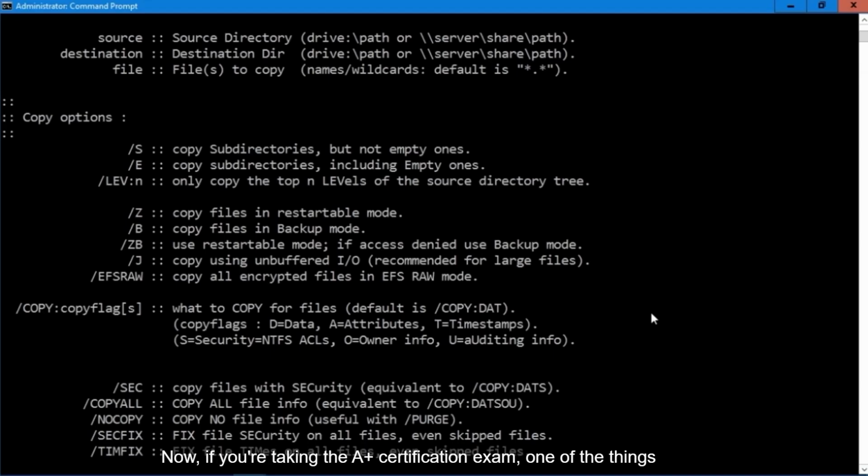Now, if you're taking the A+ certification exam, one of the things they always hammered on was the distinction between xcopy and copy, that you had to install the xcopy command. It wasn't native to Windows. And if you needed to copy hidden or system files and folders, you would need xcopy because copy did not do that. So those are some test suggestions and test nuggets for those of you getting ready for the A+ certification exam.